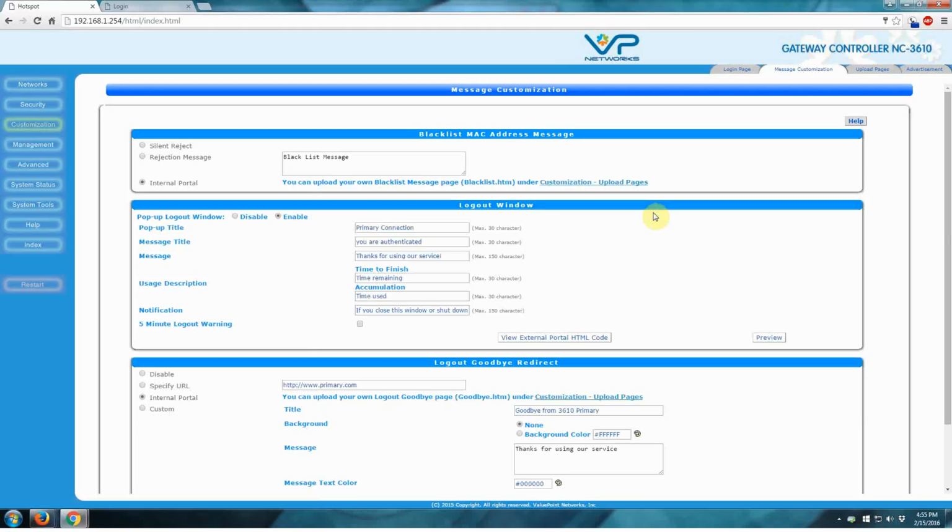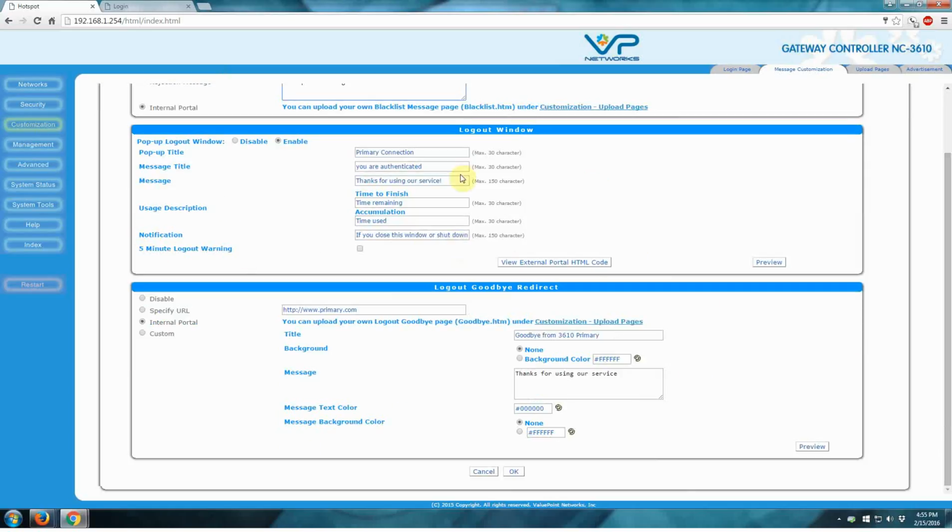So message customization, these are mostly status messages. If you blacklisted users, you can customize a message for them. If you're using the logout window, that's a pop-up that shows their time remaining. You can customize that here. Keep in mind the pop-ups often get blocked by the web browsers. Also, if you want to redirect users when they log out, you can do that as well. Again, using a standardized page, an internal page you upload, or you can redirect them to some kind of a page to give them a goodbye message.